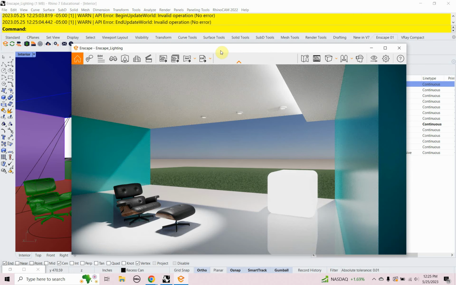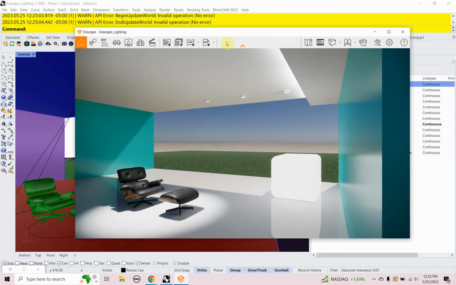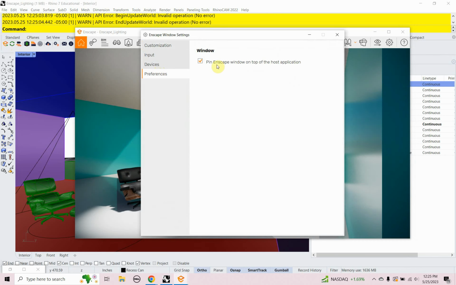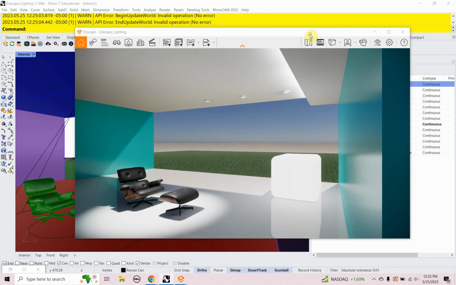All right, so here's a quick preview of the image we're starting with. So under settings, here's the gear, and under preferences, we have pin Enscape window on top of host application. So you want to check that on. That's very helpful to keep this window out in front. All right, what else are we going to dive into?